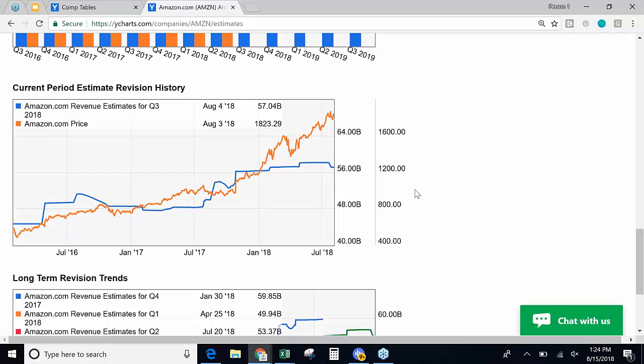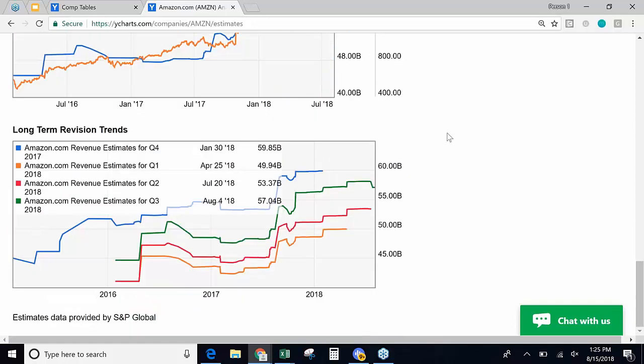The second chart represents current period estimate revision history. So for Q3 of 2018, the blue line is going to represent revisions from estimates, and the orange line represents how that price reacted to those revisions. Any upgrade usually coincides with a spike in the stock price. Any downgrade usually coincides with a slight dip. The last visual on the estimates tab is going to be the long-term revision trends. So for each one of these periods, let's look back and see the trends, whether they be upgrade trends or downgrade trends for the revenue of Amazon during those time periods.